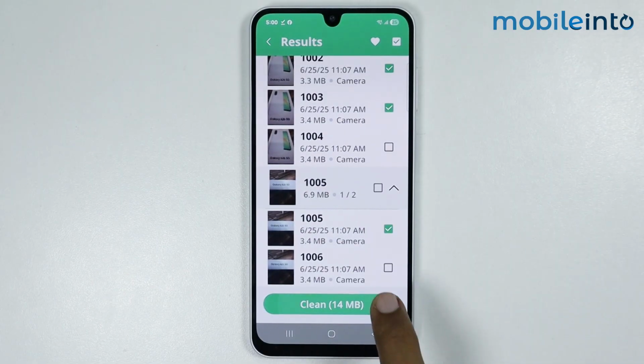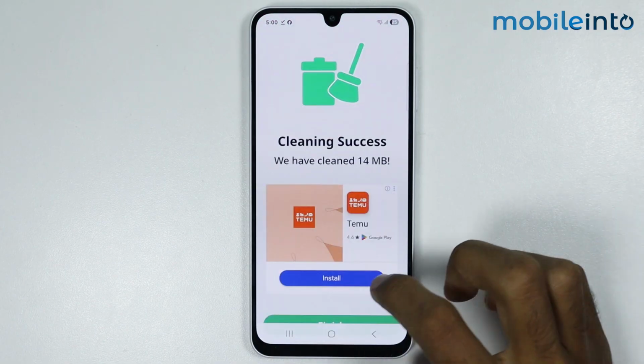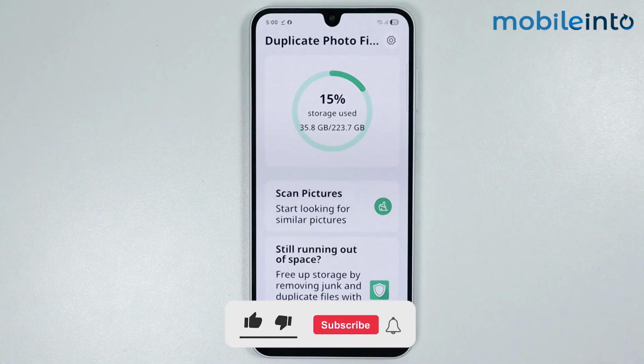Then tap on Clean. Now just select Allow and tap on Cancel. Now just tap on Finish. And this is how you can remove duplicate photos on any Samsung phone.